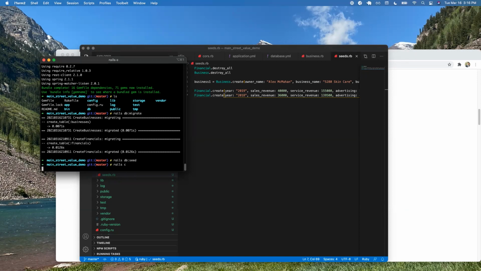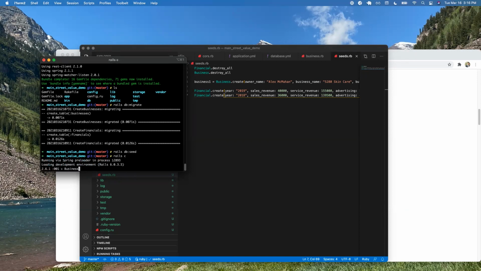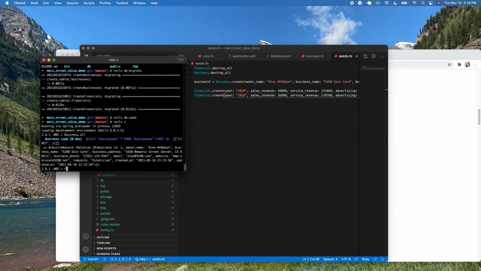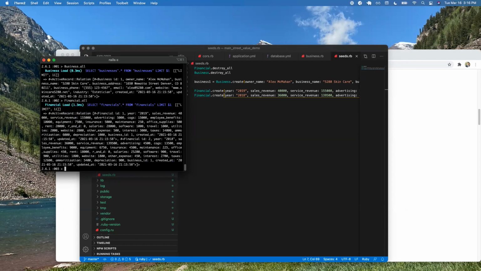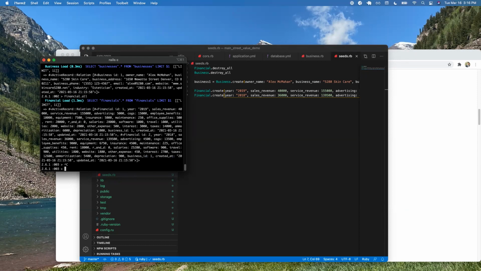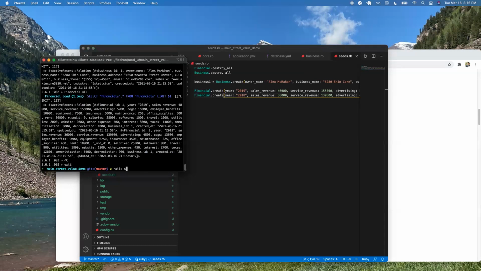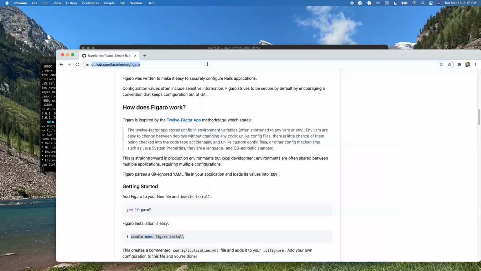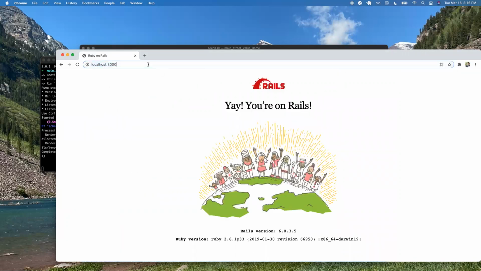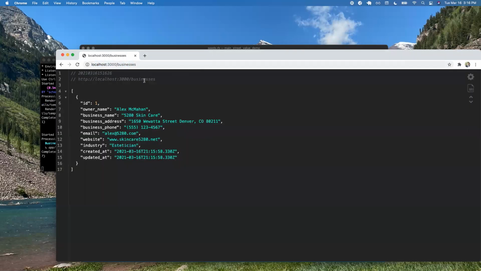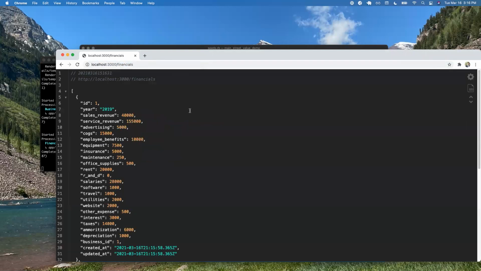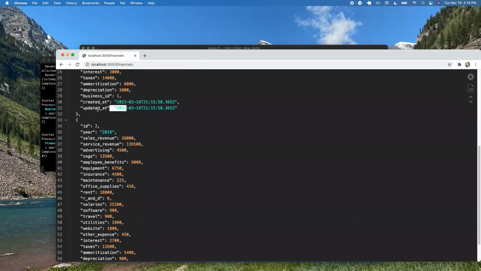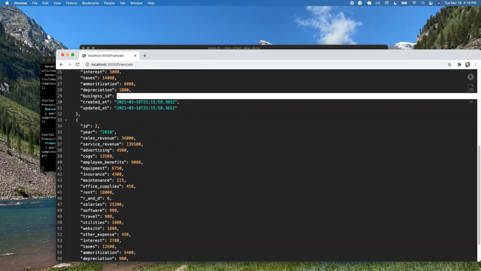And we can do rails c now and just do Business.all and Financial.all. And that looks good. And now we can do rails s to start the server and go to localhost:3000. We're on Rails now, and we should be able to hit that business endpoint right there. That looks good. And then financials, that also looks good, and it's connected to the business ID, like so.